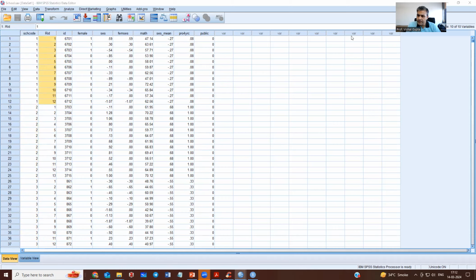Is this okay? Just one question here: the ID that is there, which is sort of a primary key for them, is that also going to be used in the analysis? No, it is not. That is why I said you will need only RID and school code. This is just, while you were collecting data, you had given these identifiers. For our analysis, we will use only school code and RID.